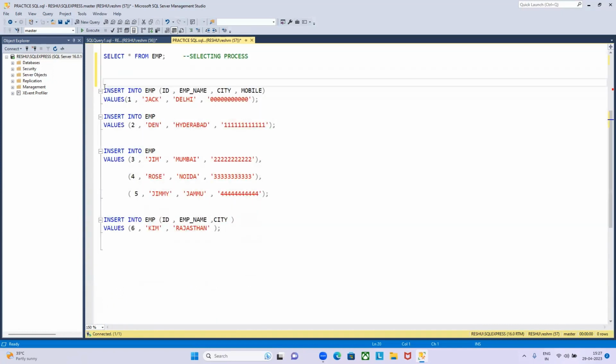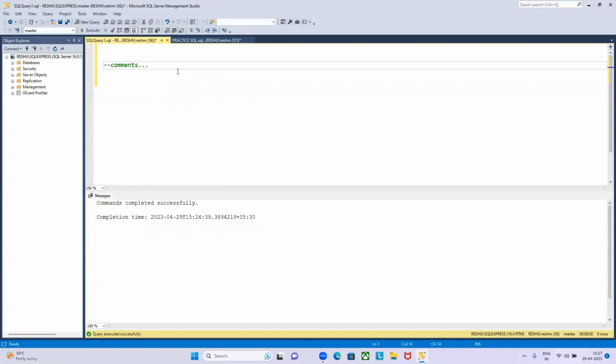Obviously, we don't write insert into values every time, so we can simply keep a comment like inserting values, or creating data by inserting values. It will make the process very easy to understand. Next, these comments are used for reference. They will not be executed, even if you write a lot of things.